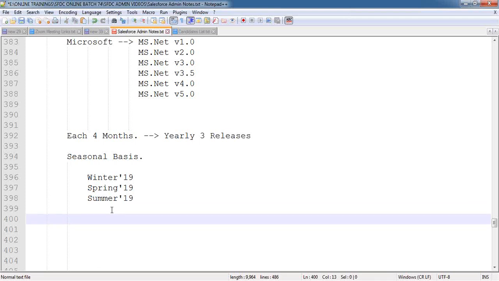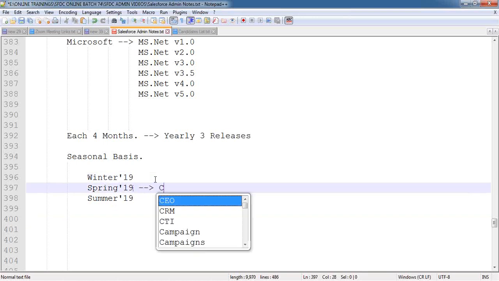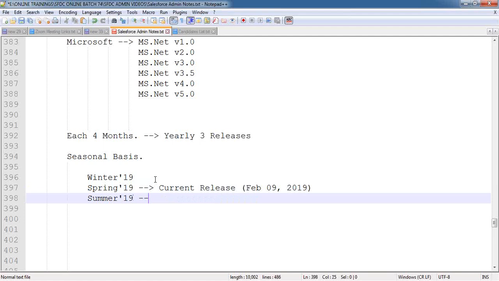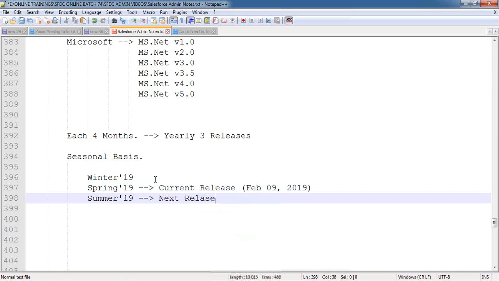Now, what is the current release of Salesforce? The current release is Spring 19, which was given by Salesforce on February 9, 2019. And the Summer release is the next release, which Salesforce is going to offer in June. On June 15, 2019, Salesforce is going to provide that new release to you.